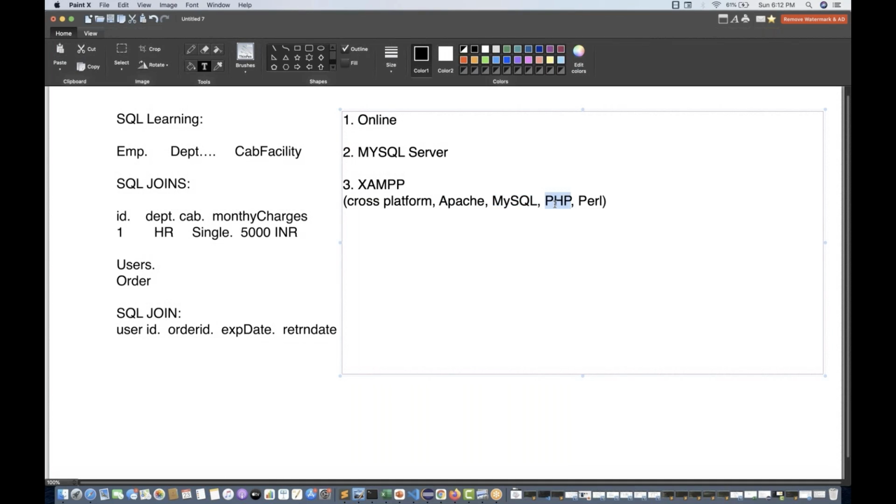You can create some application with the help of PHP and Perl. Also, you can do that. So we don't need any other thing. We just need MySQL server. And I need a very simple installation and basic configuration. So Xampp will give it to you. It's a good learning for you guys.